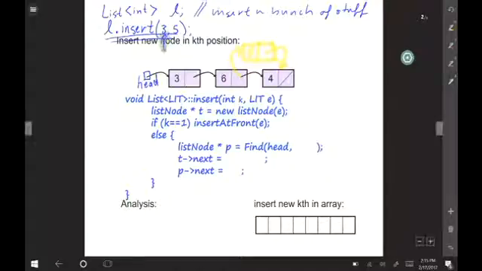So let's write code to make this happen. Now, this strategy for inserting is pretty common. We're going to follow the following paradigm. We're going to create a new node, because we're inserting, so we know we're going to need one. We're going to create a new node and then fix up the pointers. Okay? Create a new node and fix up the pointers. So here is the code to create a new node.